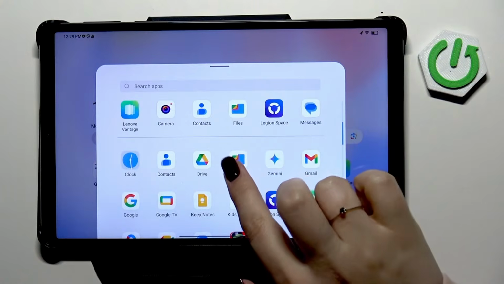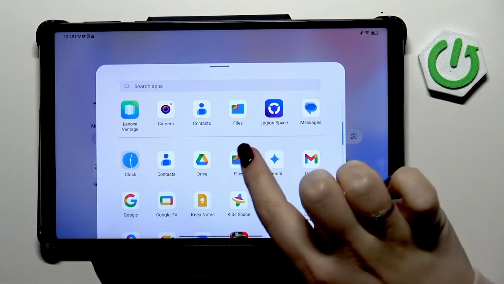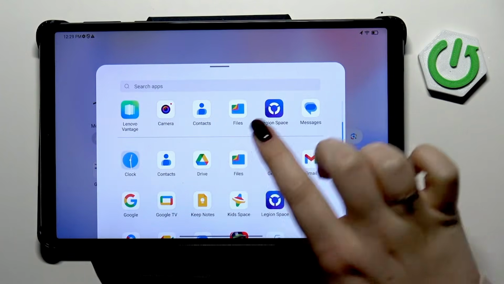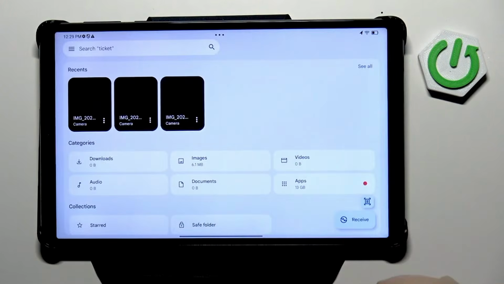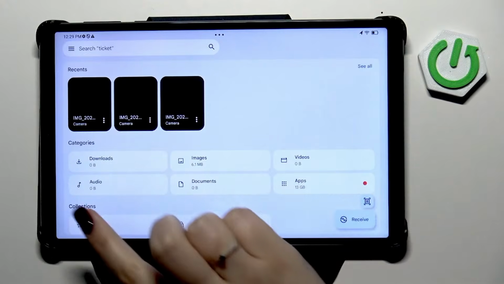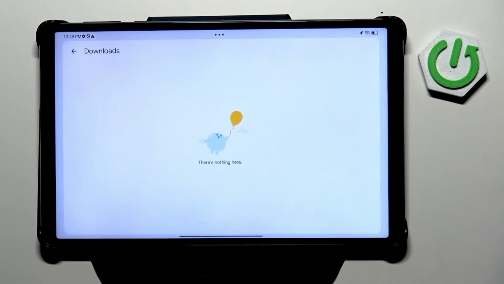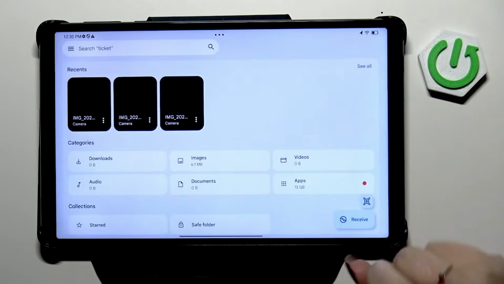So just find the files. Of course, if you've got any third-party app which manages your files, you can open it too. So just open the files, and here in the categories find downloads, and then let's check what you've got there. Any kind of maybe photos, screenshots, music, whatever you will have here. Just check it and then remove those which are unnecessary, and for sure you will free up a lot of space.